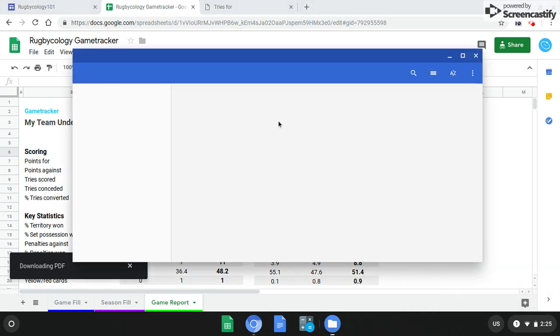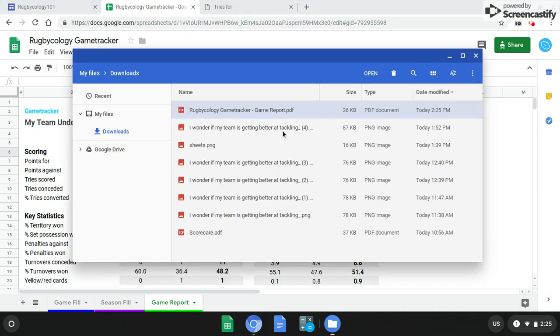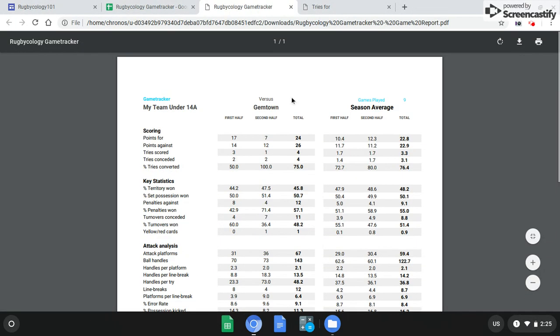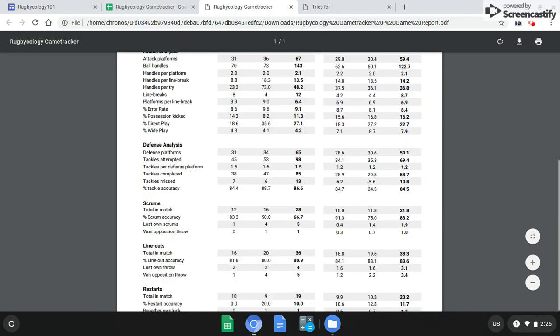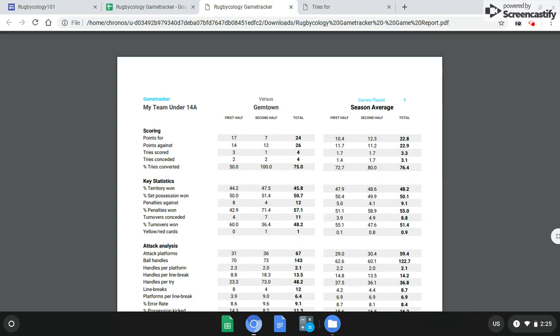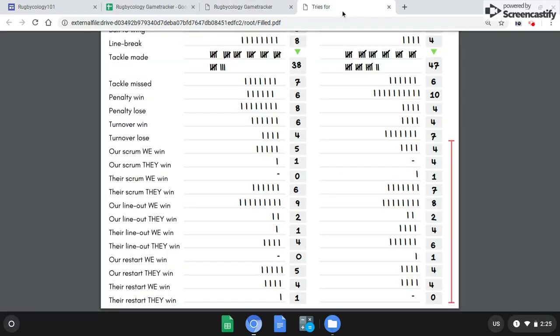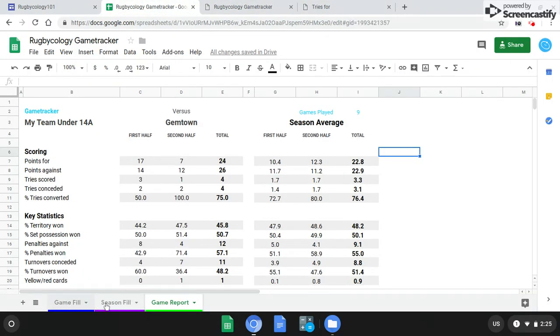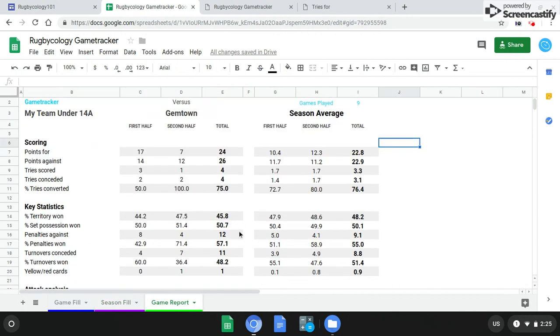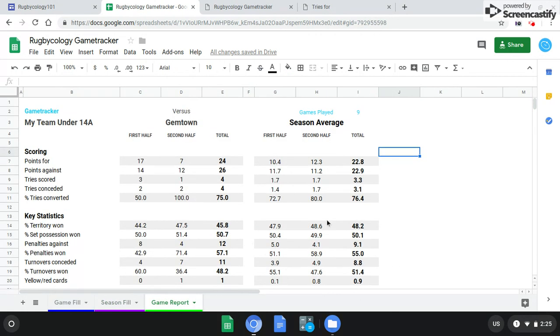Let's look at that in our folder and see what it looks like. There we go, and I can open it up, and there's all my last game statistics and my season statistics, 9 games played so far. Now we can move over to module 3 because that's where we're going to study these results. So that's fairly straightforward. You have your game tracker, game full, season full, game report. Everything's filled in. You've generated your PDF, and now it's time to share this PDF with your coaches and start analyzing the data. And with that, we move over to module 3.